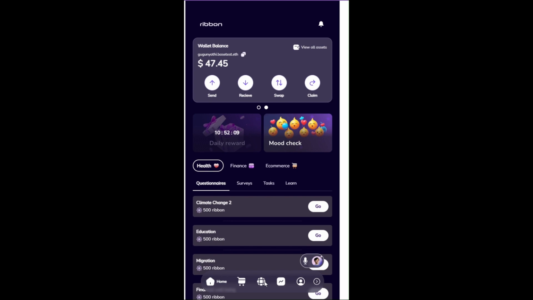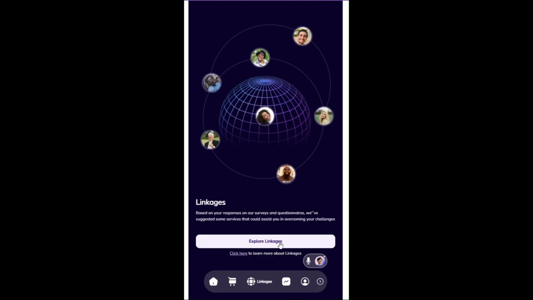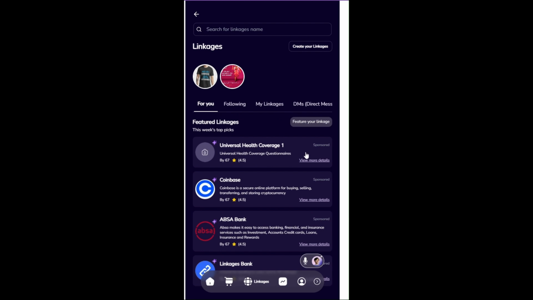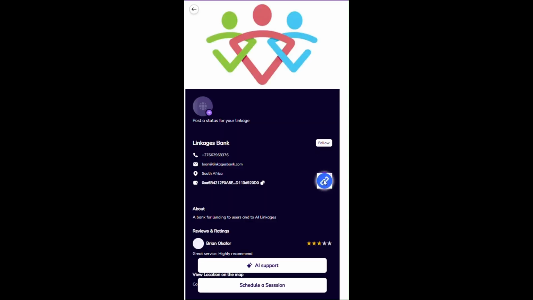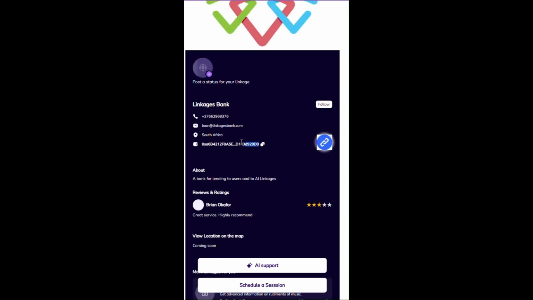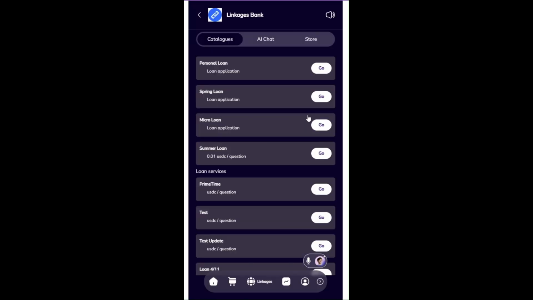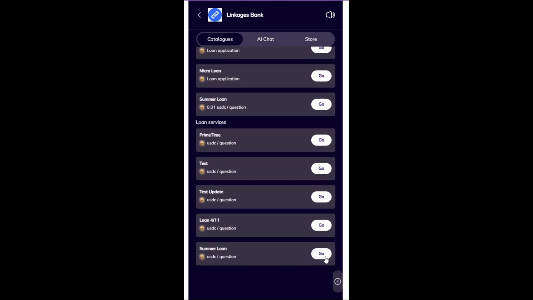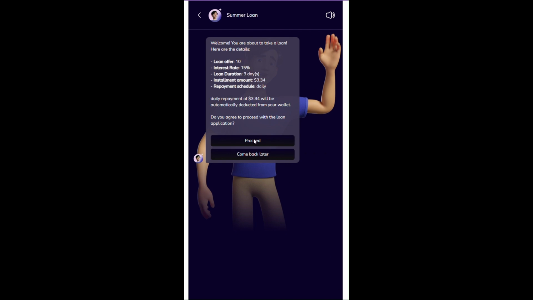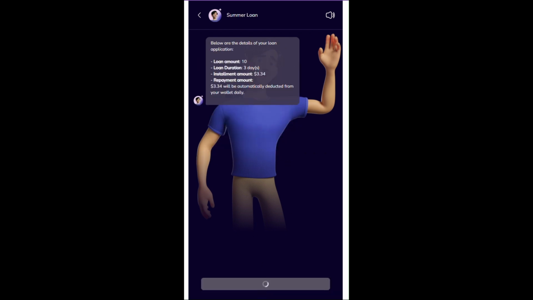And then secondly, we can create linkages, right, which are these AI agent stores or mini apps with a store, the Linkages bank, for example. When we create a linkage, it has a wallet address itself, so it's kind of like having a store with a wallet address, or it's almost like an AI agent with a wallet address and a store in the catalog. And from that wallet address, you will load money, and then you can give out loans, right? So people can apply for these loans, and you can pay them from this wallet.